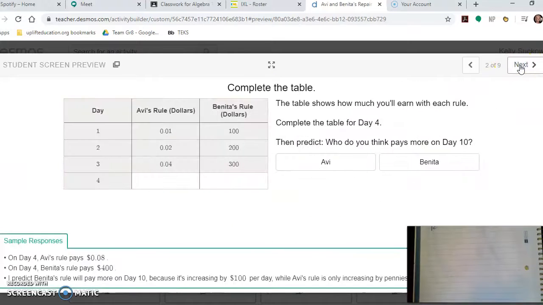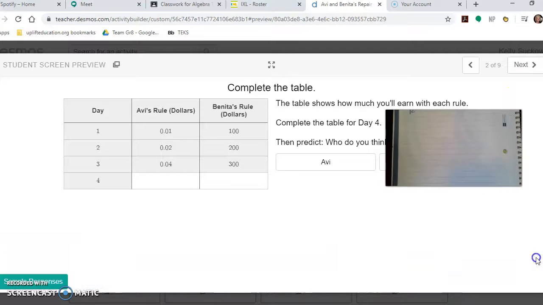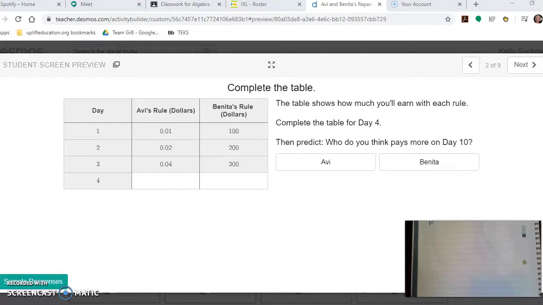So you move on to this next screen, and it says complete the table. The table shows how much you'll earn with each rule. Complete the table for day 4. Then predict, who do you think pays more on day 10? I'm going to go ahead and get the answers out of the way there. Who do you think pays more on day 10?